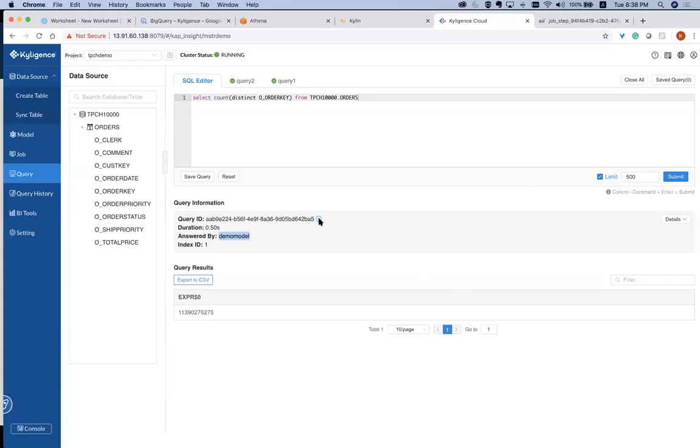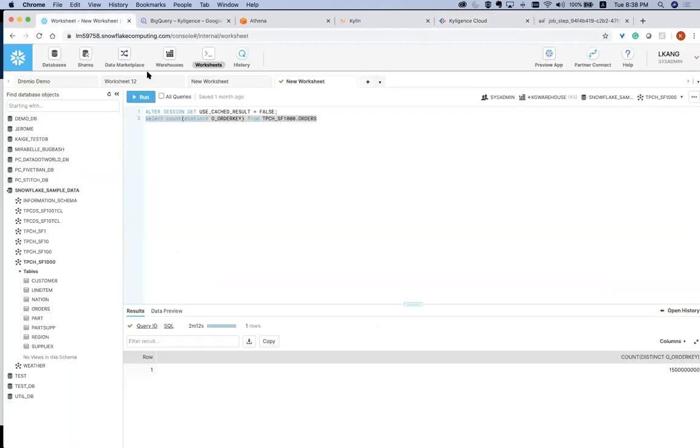Let me share it again. Can you see the browser? Yes, now we can. Okay, so from the very beginning, you cannot see the browser, right? Right. Okay, so let me show this again. So let's just run the query again.